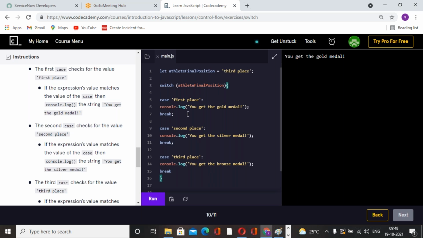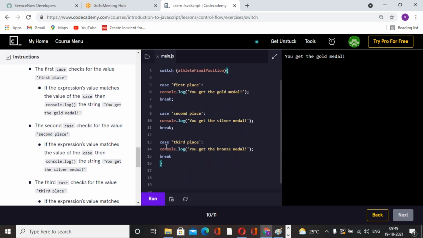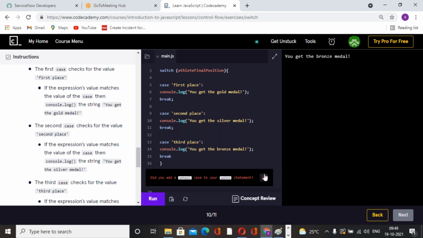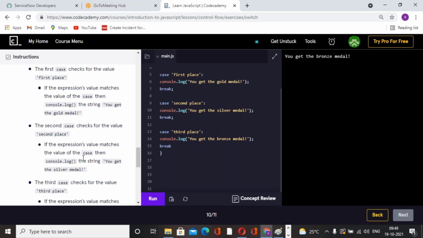So how is the switch statement executing? Once a case evaluates true, it directly prints the respective case and takes the break. It won't execute the remaining cases you've defined in your switch statement. Clear? So you get the bronze medal.